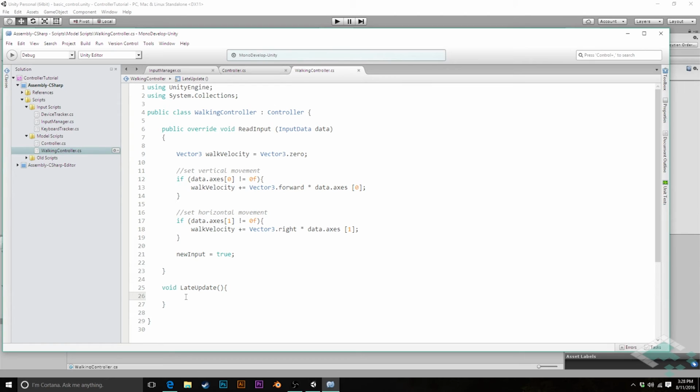So in here, the first thing we're going to do is check whether there is a new input or not. If there's not a new input, then we just want to zero out our movement and proceed with that. Otherwise, we can keep whatever walk velocity we've set and then tell the character to move that way. So let's put all this into code.